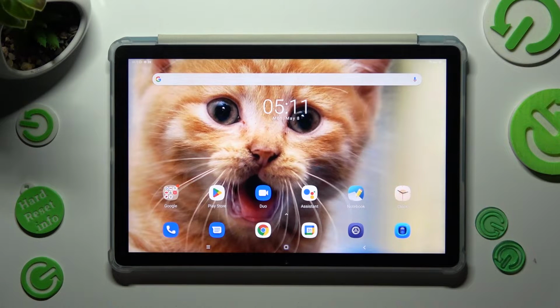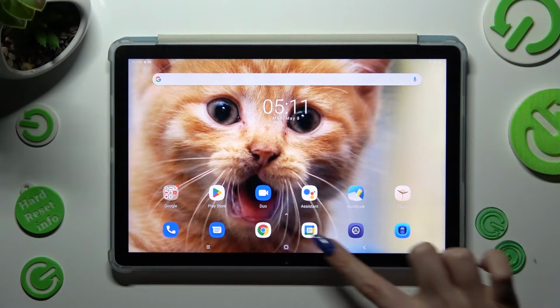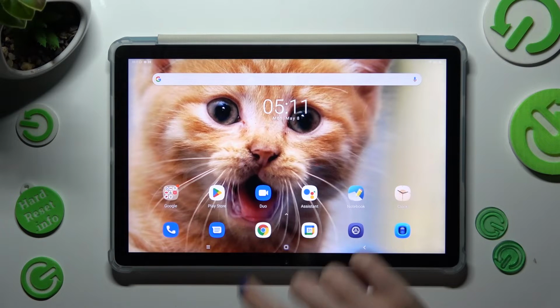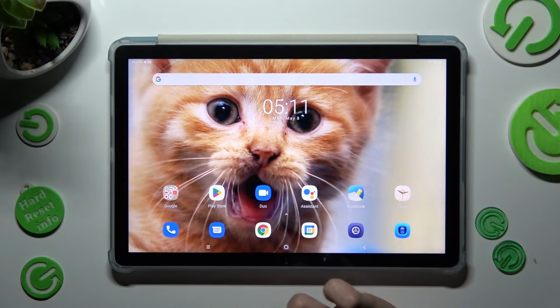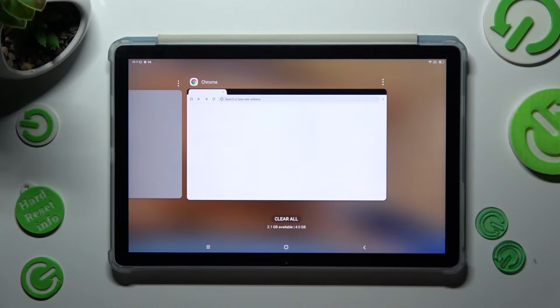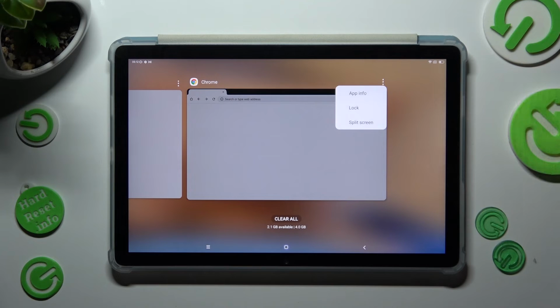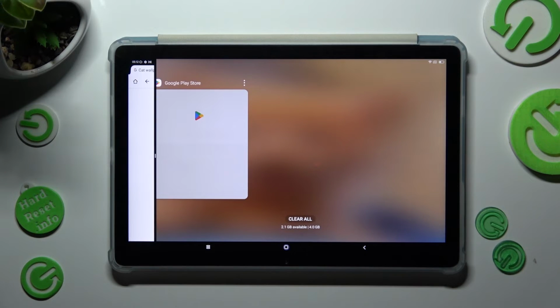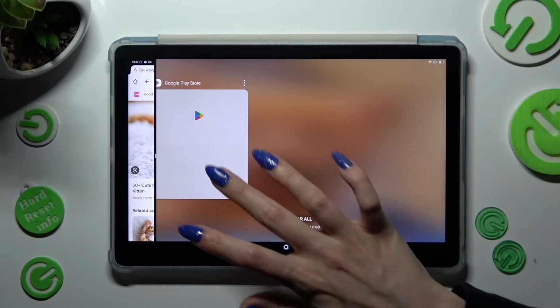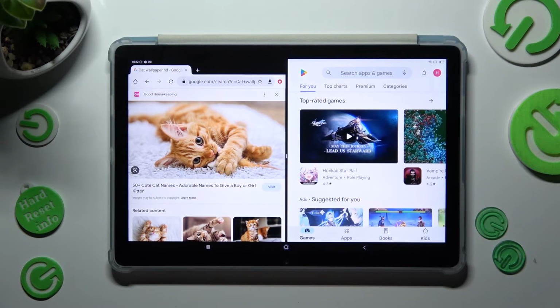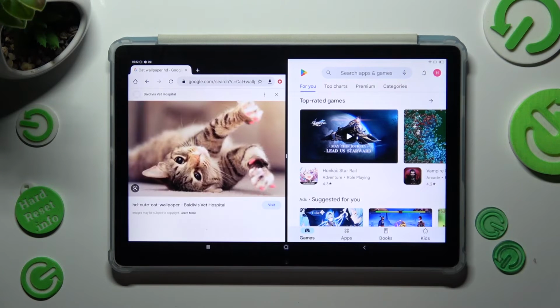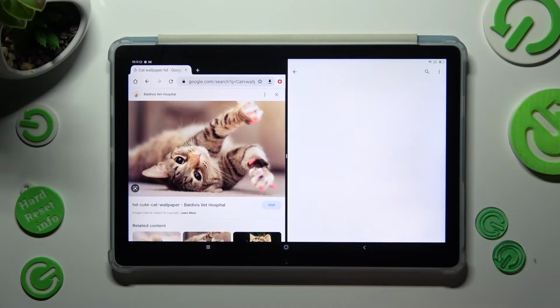Now, to access background apps using three-button navigation, tap on this button with three lines. Now, tap on those three dots at the top right corner of your app and tap on Split Screen. Lastly, just click on the other one. As you can see, now I can use both of them at the same time.